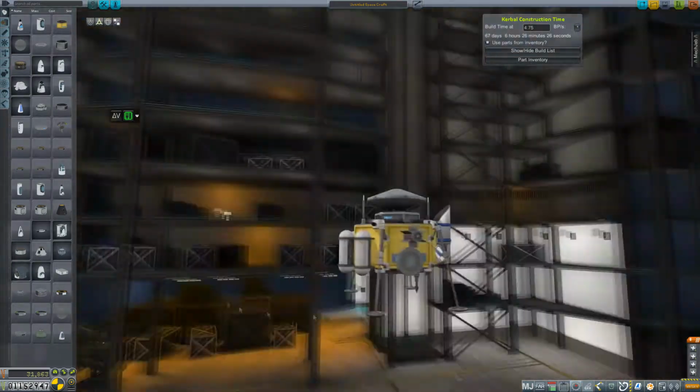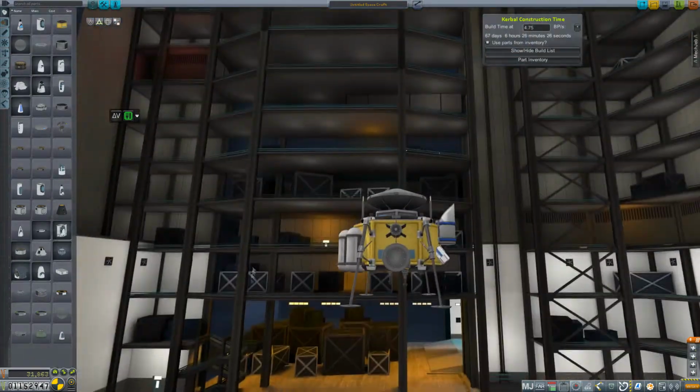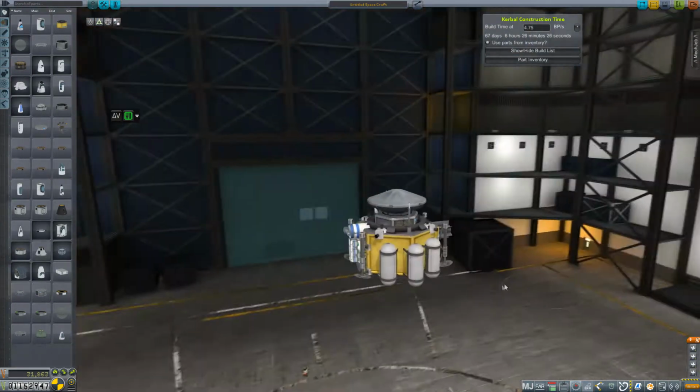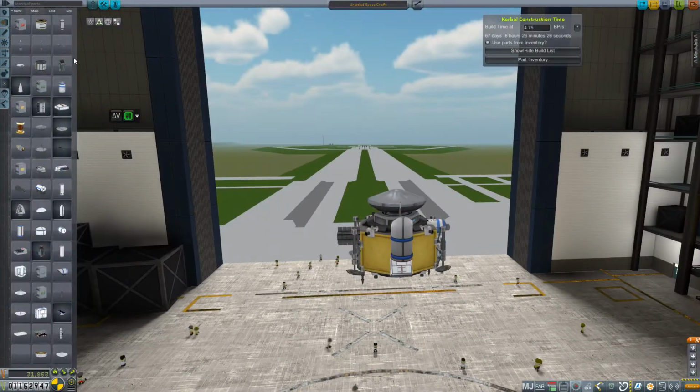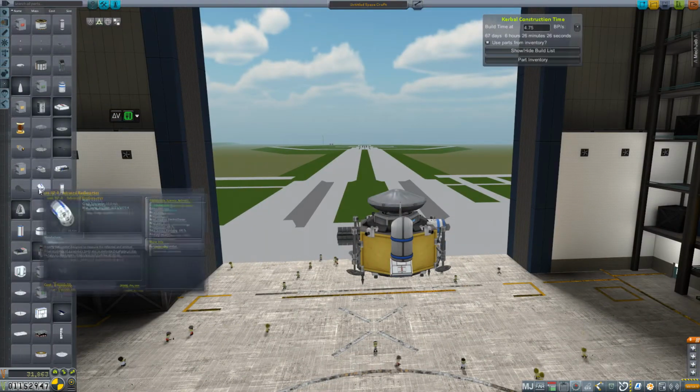So we'll just add one of these and kind of sink it in a little bit. That's still not looking too terrible, right? I'm pretty happy with this. It's coming along quite nicely.